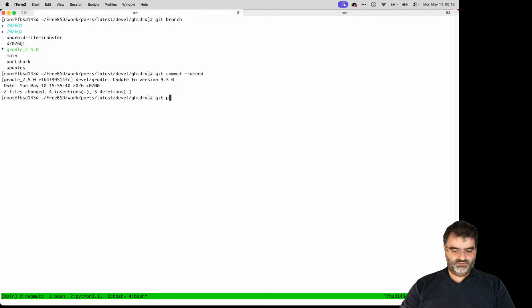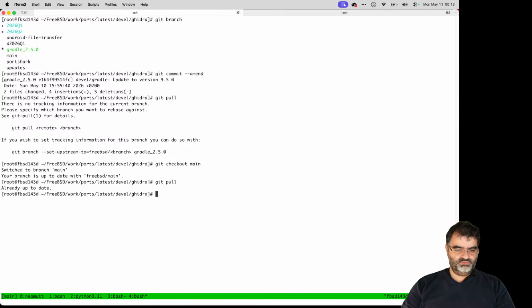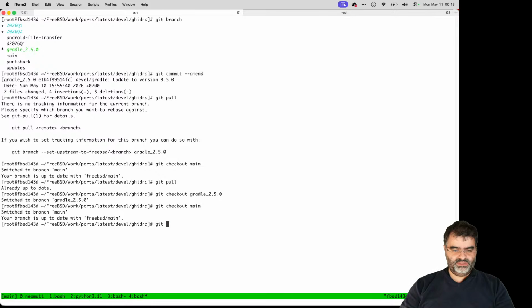Git pull. Is there anything in the meantime? Git checkout nine. Git pull. Git checkout gradle. Git merge. Git checkout main. Now I need main, git merge gradle 250.